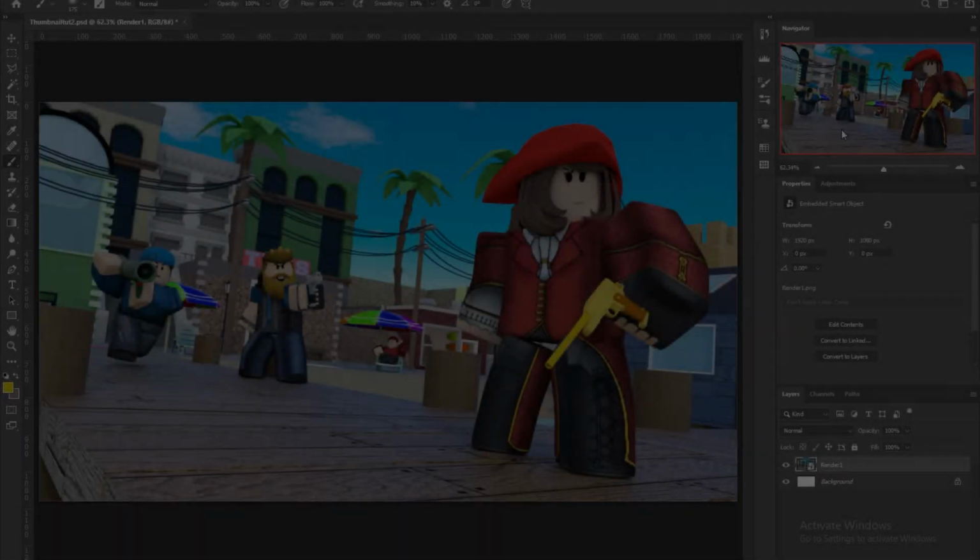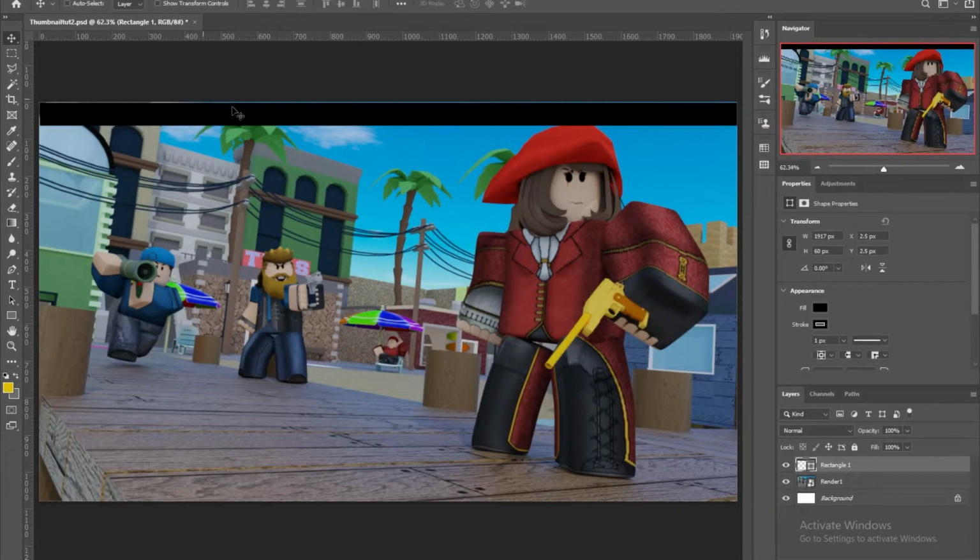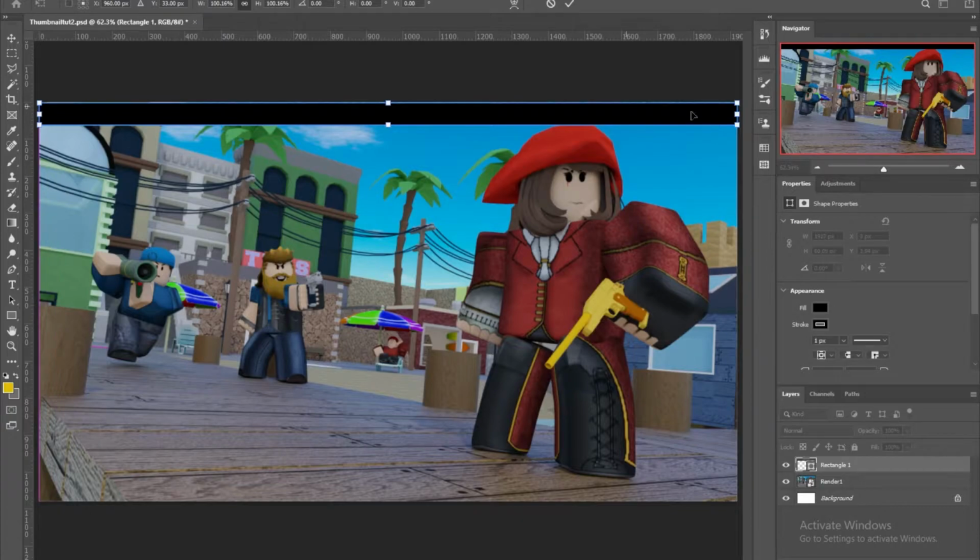Now that you have made it into Photoshop, about time. First thing we're gonna do is, what is the first thing? Okay, so I'm gonna be adding black bars because it looks cool. So I'm gonna go like this. Make sure it reaches all the ends, like so.